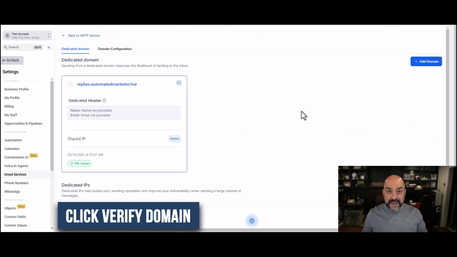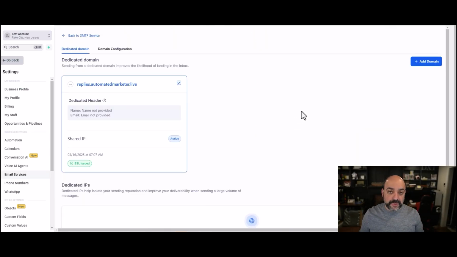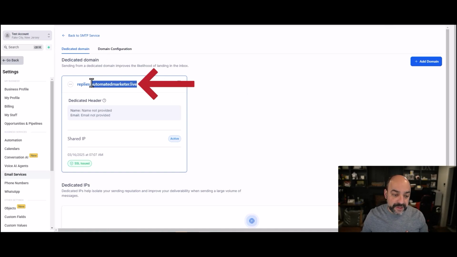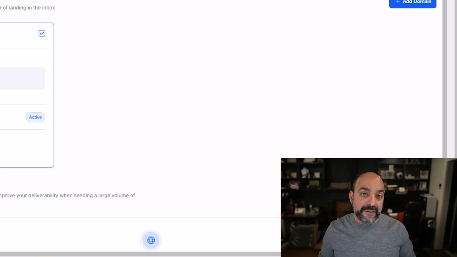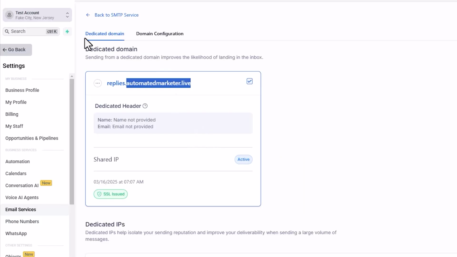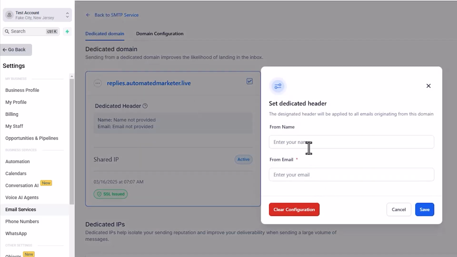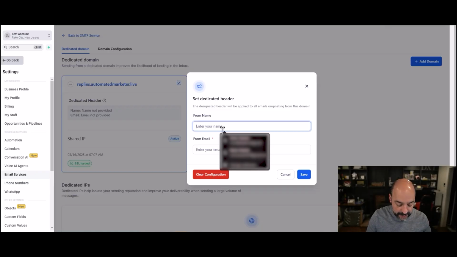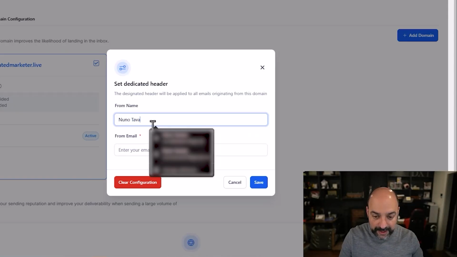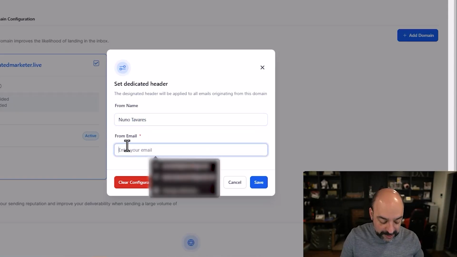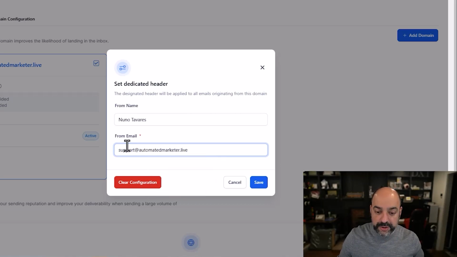Now, here comes the next very important part. Remember I told you that I can only send emails out of this system using my domain that I've installed, which is automatedmarketer.live. Right? So I would have like support at automatedmarketer.live. I would have Nuno at automatedmarketer.live, and the list goes on, right? So what I'm going to do here is I'm going to come to the 3 little dots. I'm going to go to set headers. And over here, I'm going to have the name. I'm going to have Nuno, all right, Tavares, all right. And then it's going to be support at automatedmarketer.live.